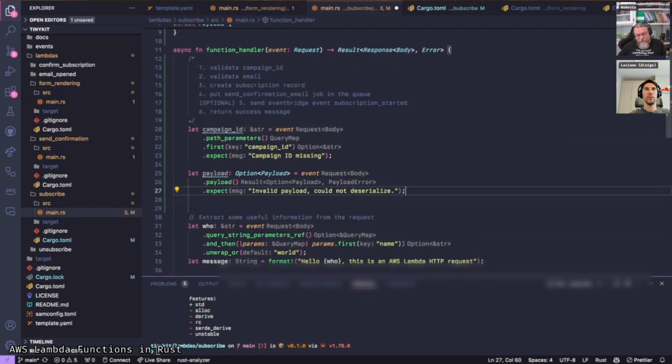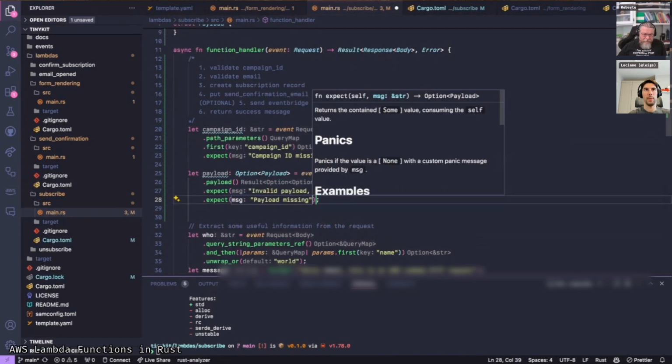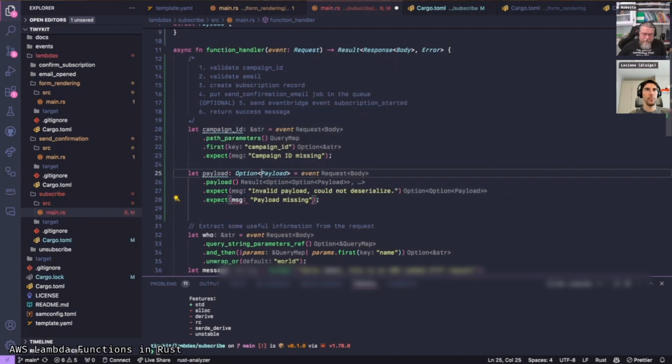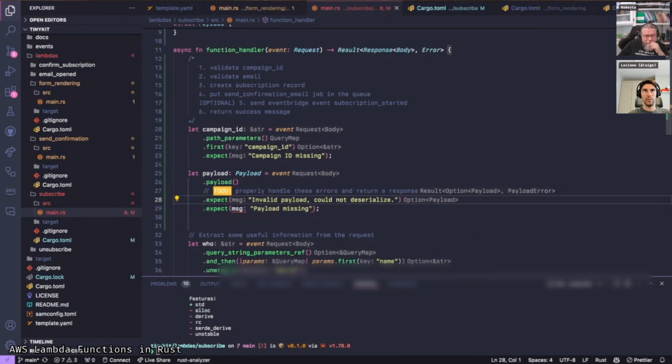Okay, got it. So for now, what we can do is a double expect, and we can say payload missing, right? And then we can remove the option. We'll need to add a to-do to say properly handle these errors and return a response. Because if we panic here, this is just gonna crash our Lambda and it's just gonna return a generic 500 instead of a proper HTTP response code.